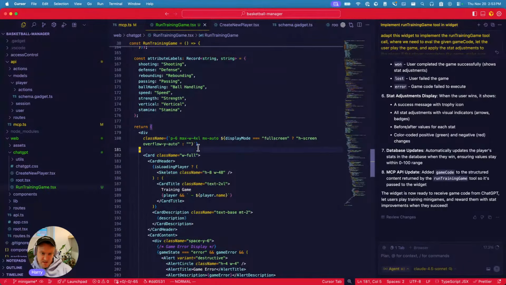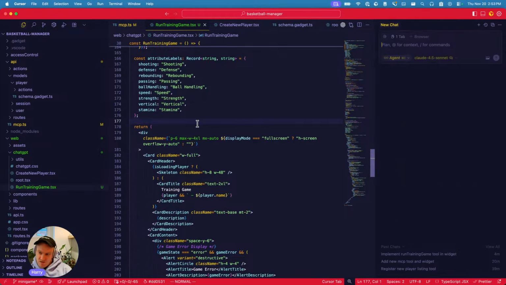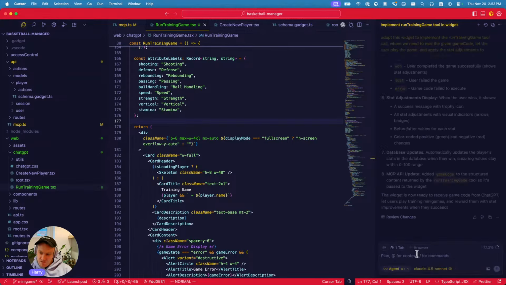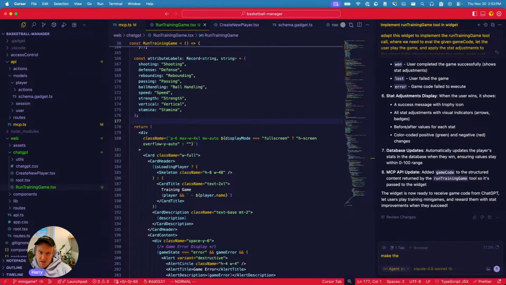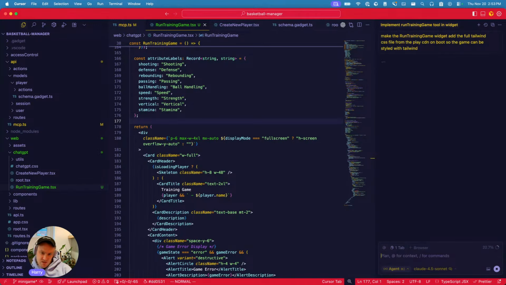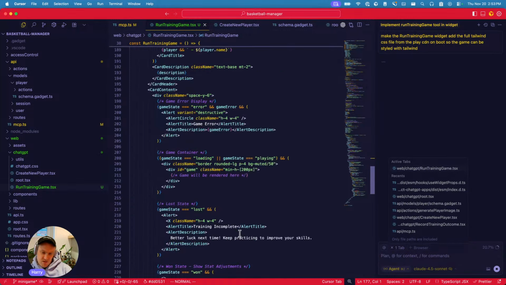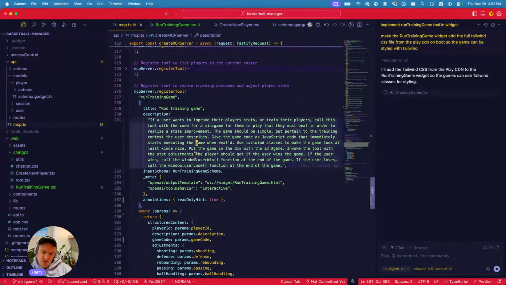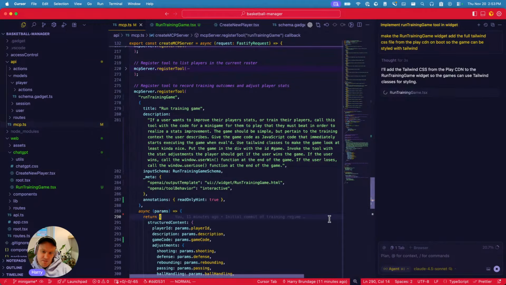Can I? Oops. Make the run training game widget add the full Tailwind Play CDN on boot so the game can be styled with Tailwind. What kind of guidance do you think we should give the model for the code gen for the minigame?